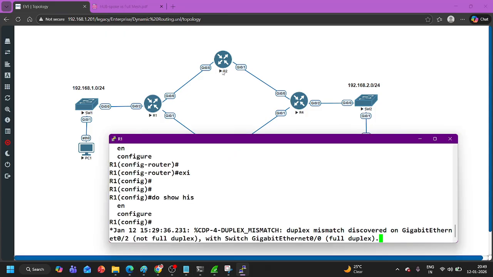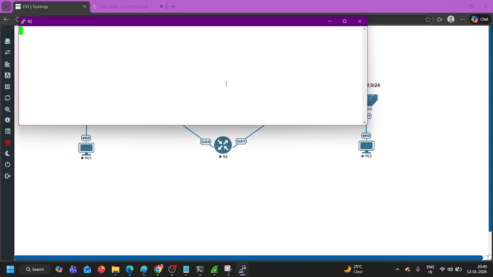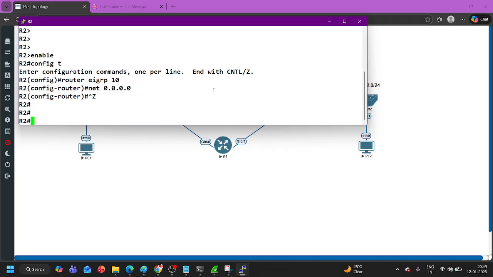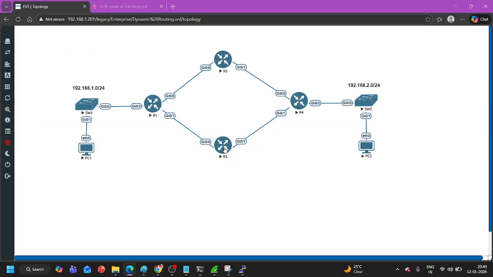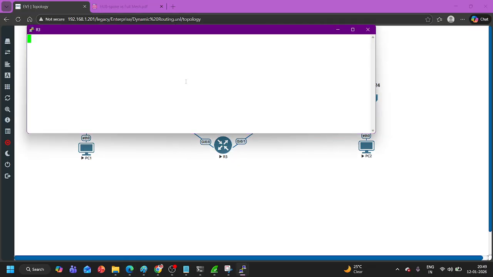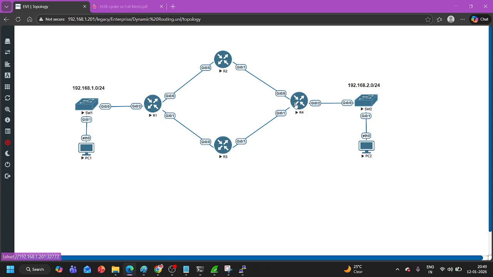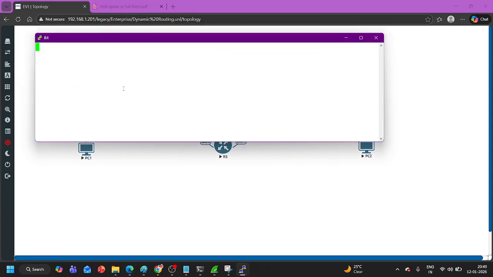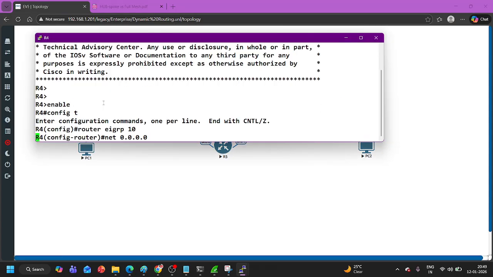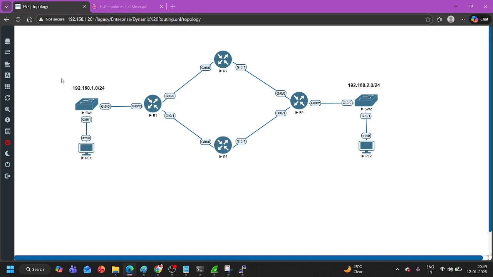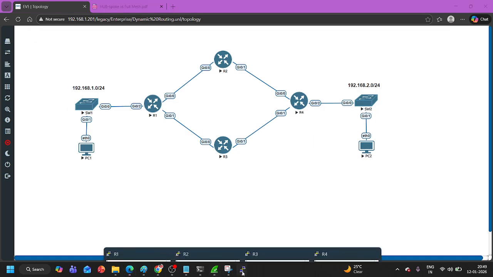R1 done, R2, okay, R3, R4. If we have same bandwidth, same delay, then the router will have two paths. Between source and destination, we will have two paths.